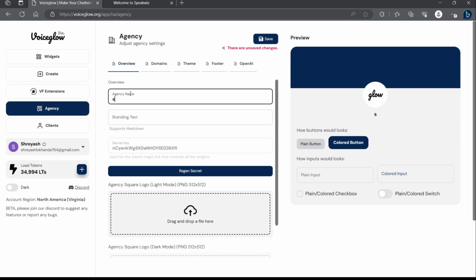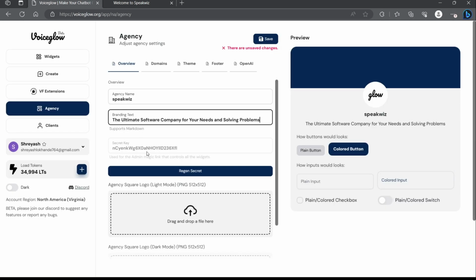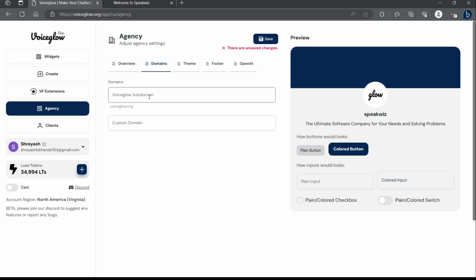Add your agency name here and your brand tagline or description. From this drop box, you can add the logo of your agency. In domain, you have two options. You can create a subdomain, or you can connect your own domain. For this video, I'll go with a subdomain.